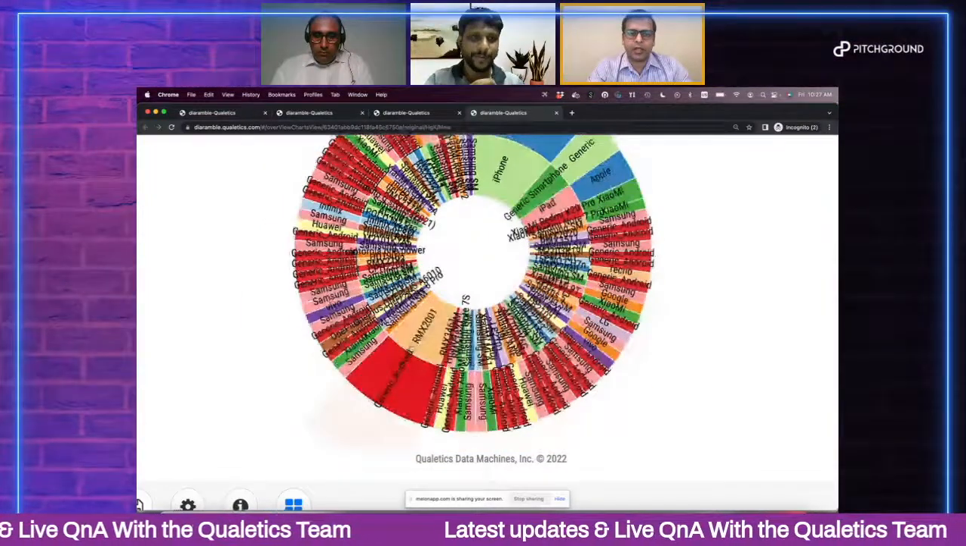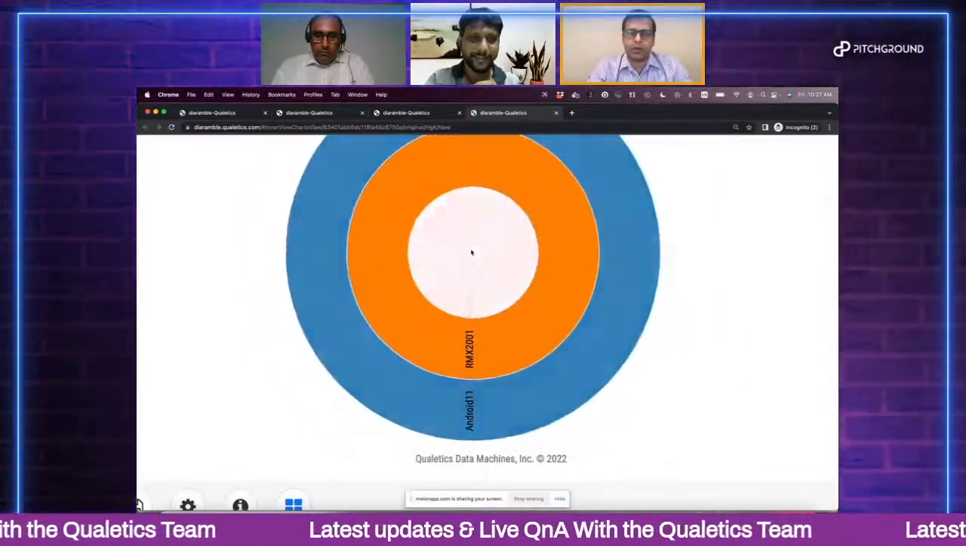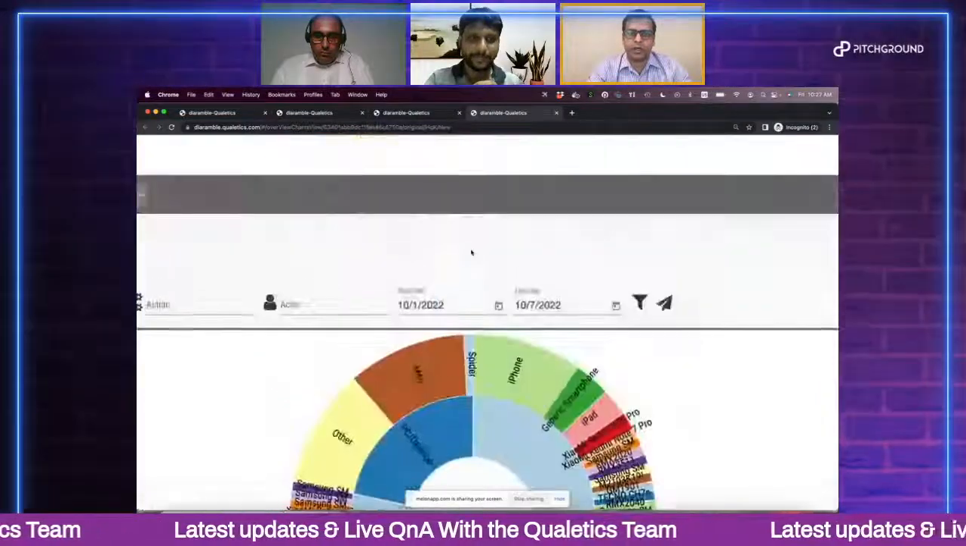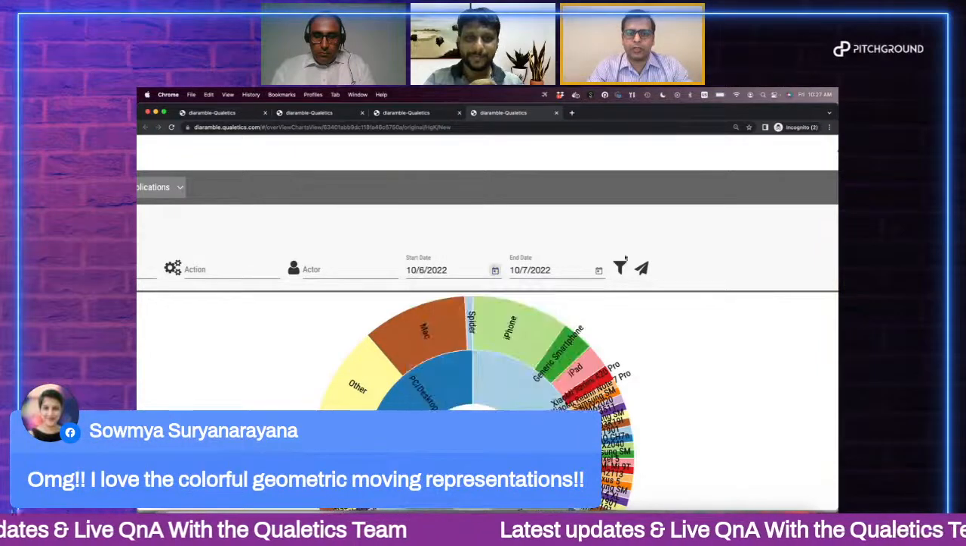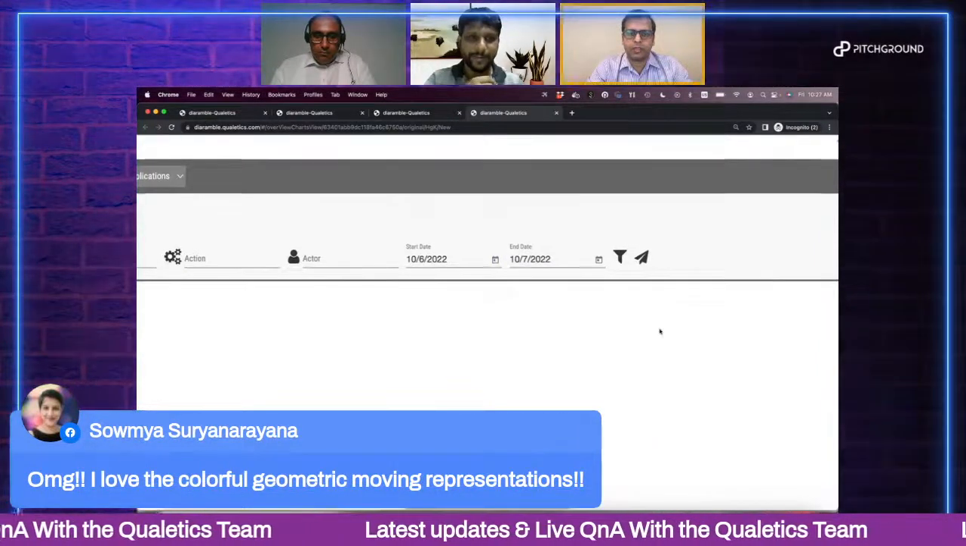It's a little chaotic. So what I can do is, you can always filter the data to a specific time period. Rather than go for the full week, I'll just do the 6th to the 7th.